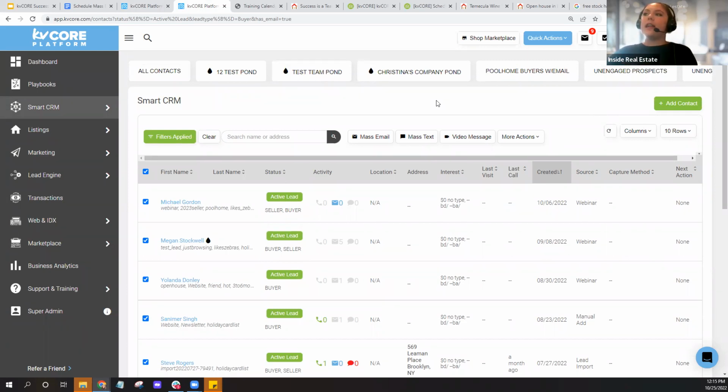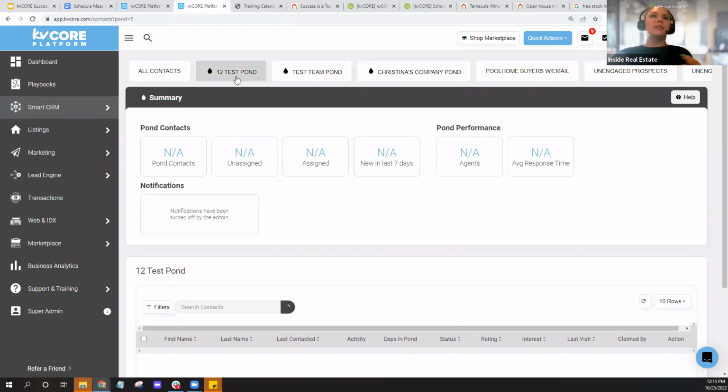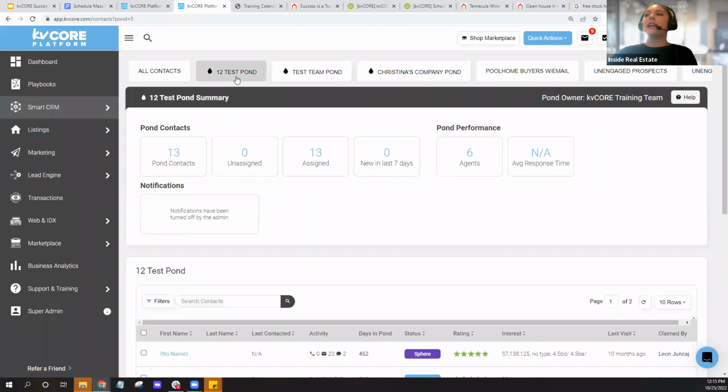Ponds are a place, kind of its own little pool where you would set your contacts. You can choose which agents have access to that pond, and those agents can essentially go fishing for whichever leads they want to choose and follow up with. Additionally, if you're the one creating it, you can choose some reclaiming rules for them.